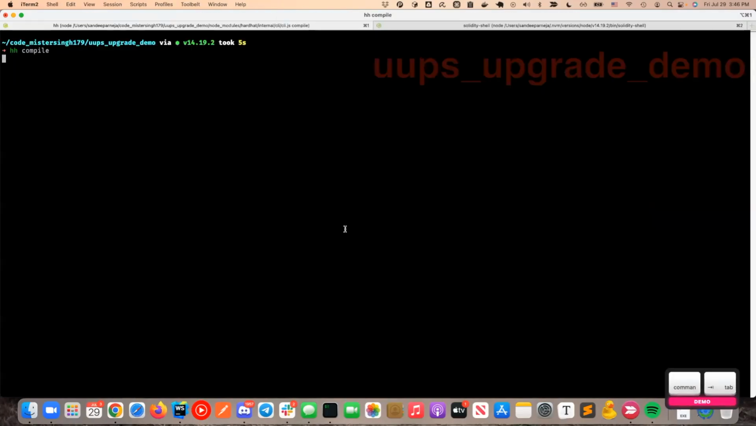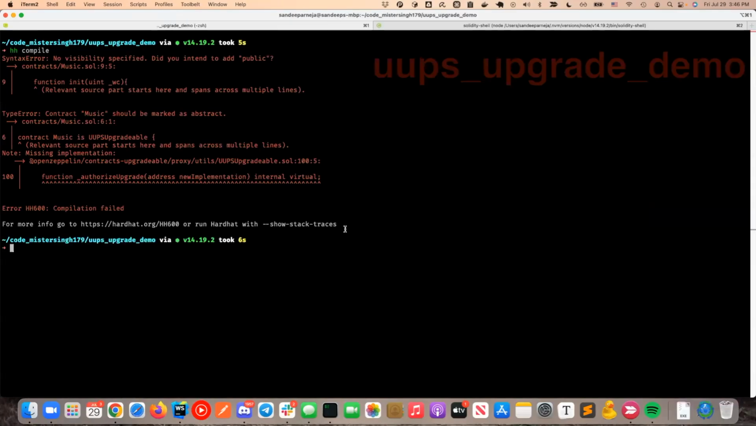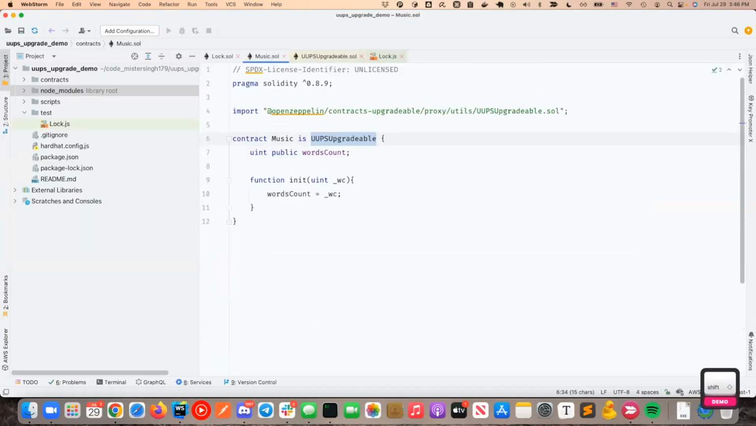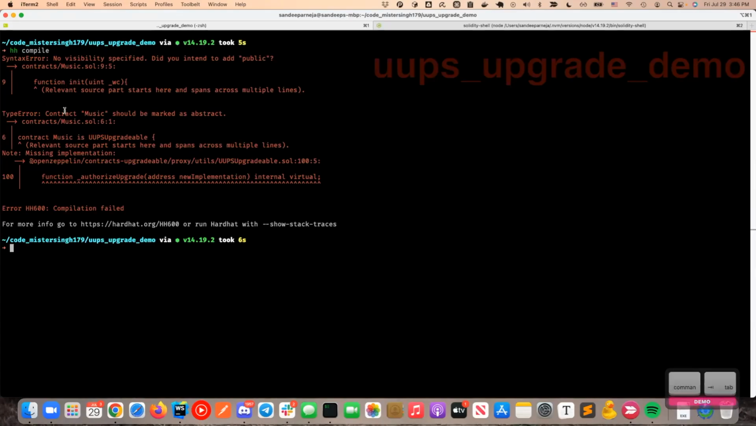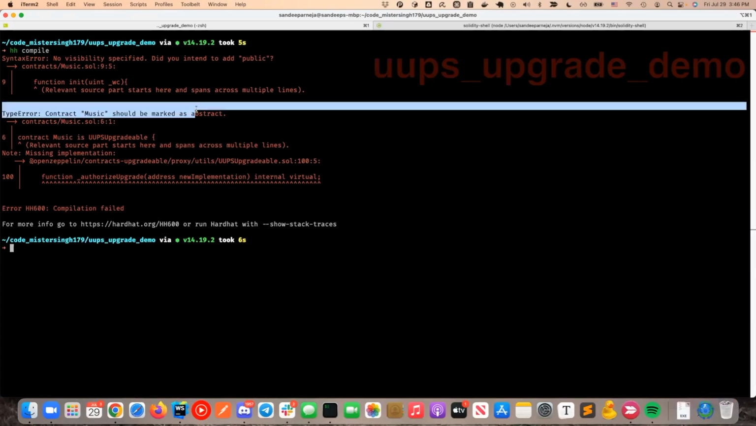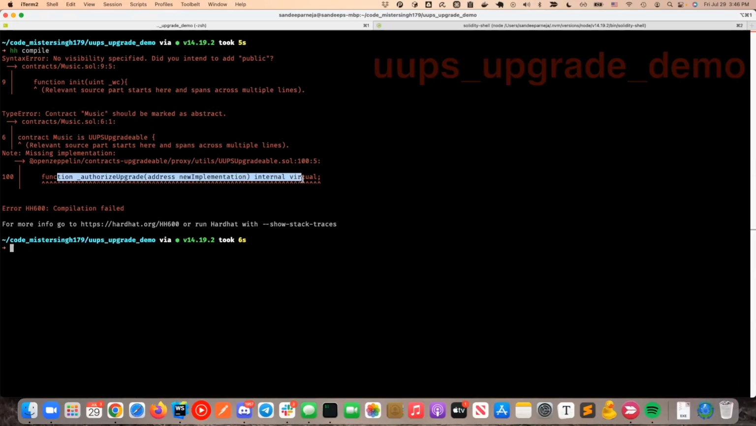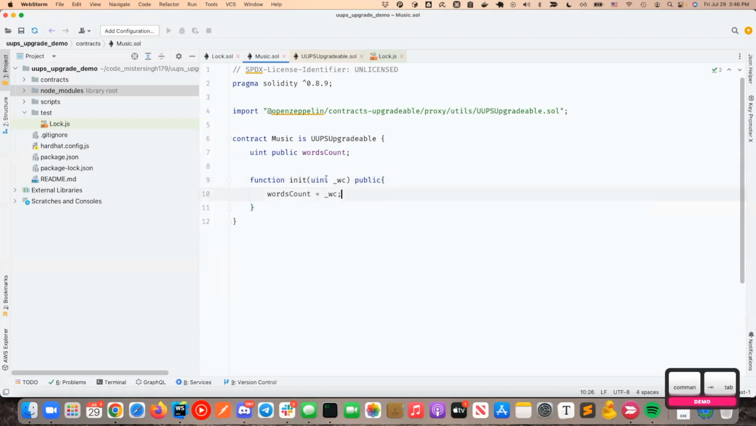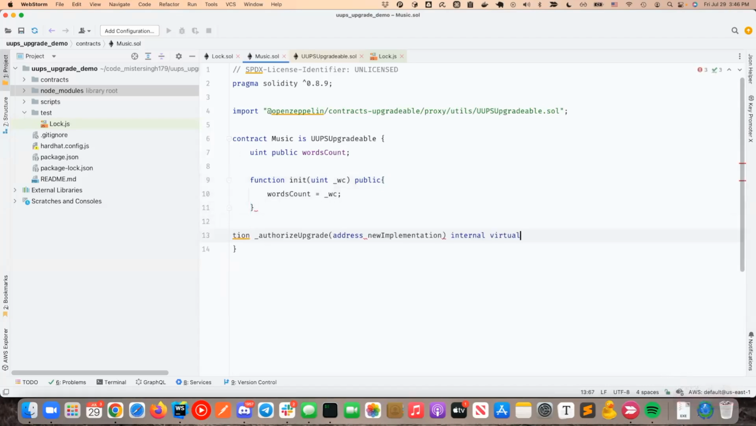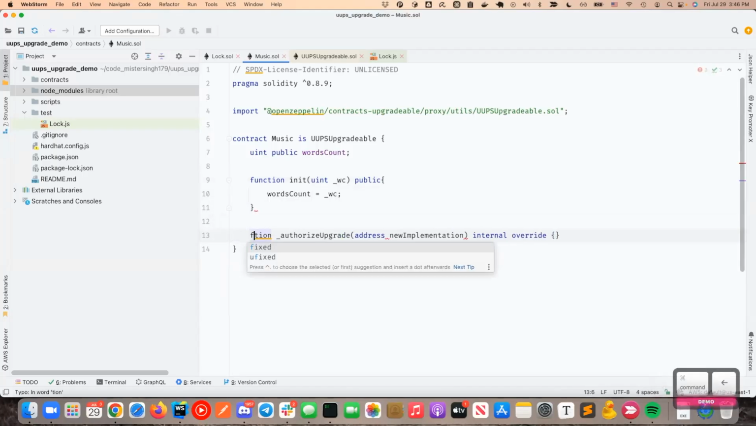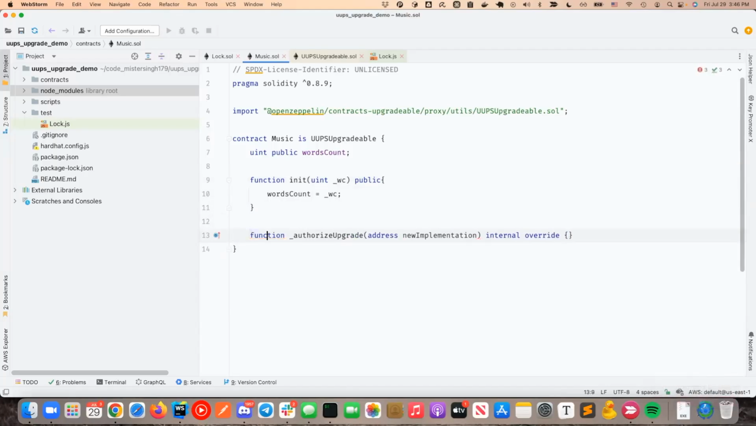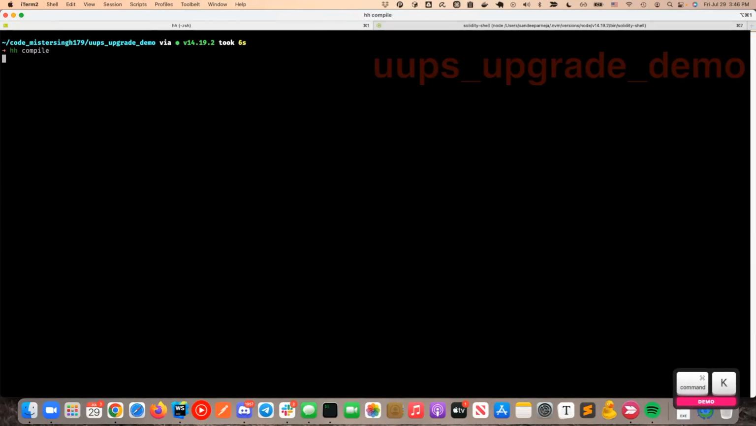Okay. It's saying something function. Oh, that's fine. That's this problem. Okay. Second is saying, hey, this thing is abstract. You need to define this thing. Yeah, let's compile it.